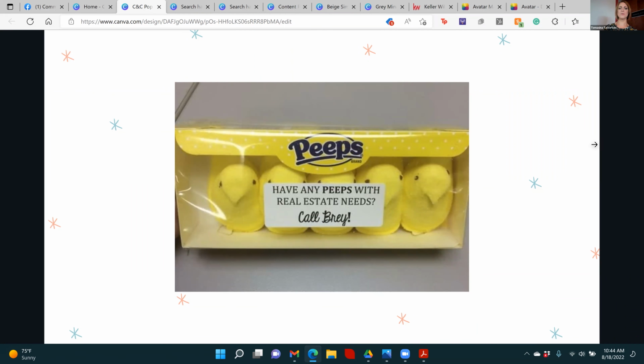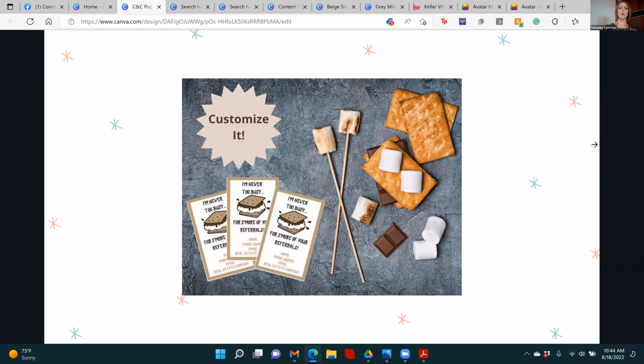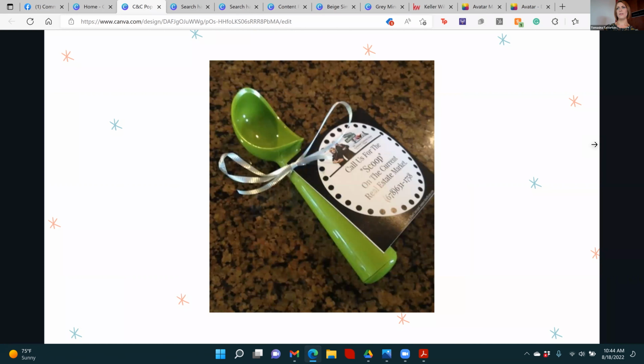Peeps, have any peeps with real estate needs? Sounds cute. This one, little s'mores packets. I'm never too busy for some more of your referrals. This is me Googling cute pop buys, and I will be making these templates for everybody that is here. I will send you my version of these, which have not yet been made. So give me a second, but I'm going to basically replicate all of these so that you have ready to go ones.